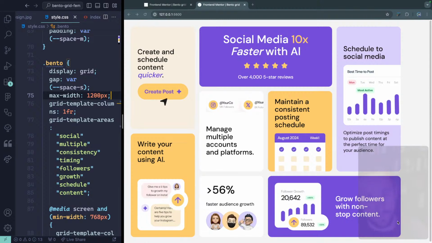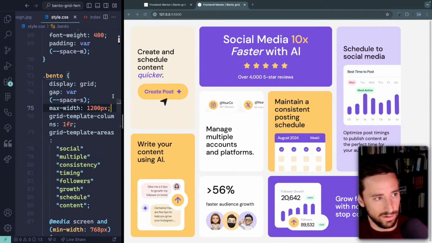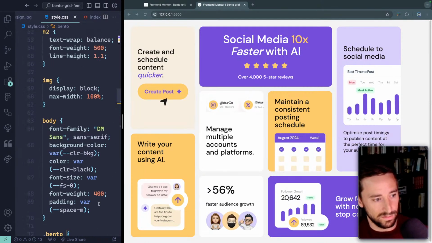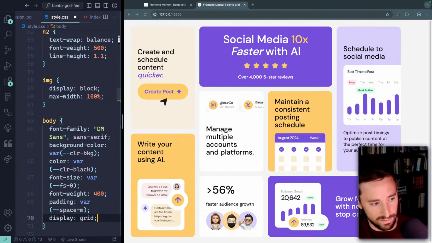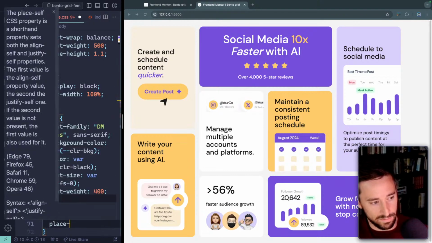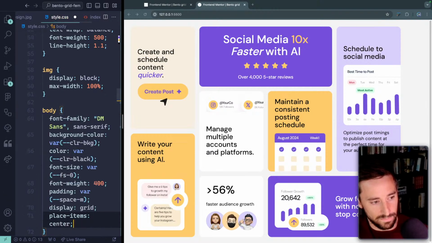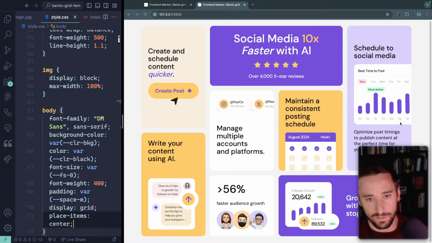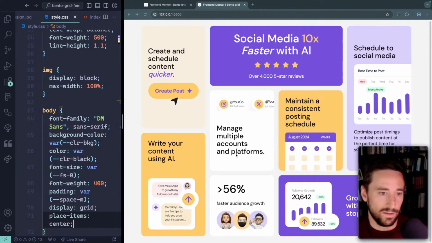Thanks, Apple. Thanks for this bento grid. I really appreciate this. This design style pretty much comes from them. At least that's my understanding. Maybe I'm wrong. I don't know. I'm not a designer.